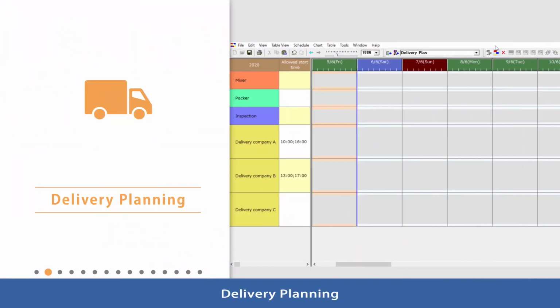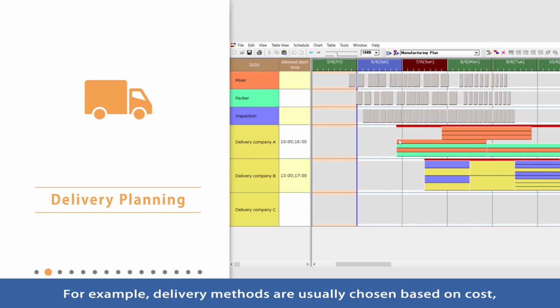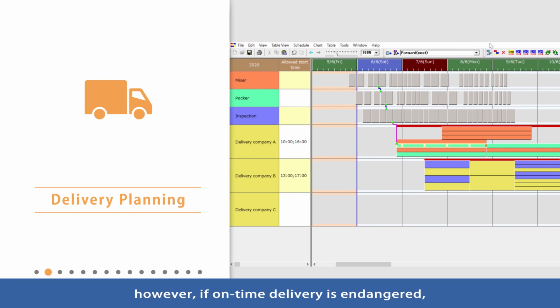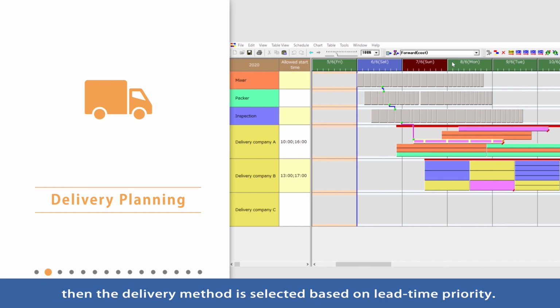Delivery planning takes into account the different delivery methods together with changing load capacities and delivery times. For example, delivery methods are usually chosen based on cost. However, if on-time delivery is endangered, then the delivery method is selected based on lead time priority.